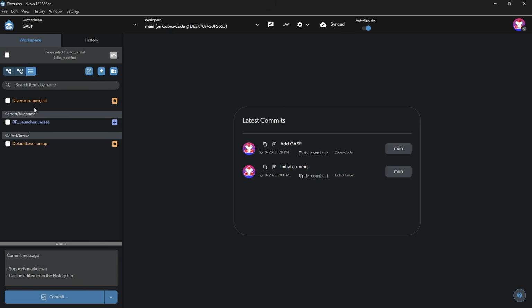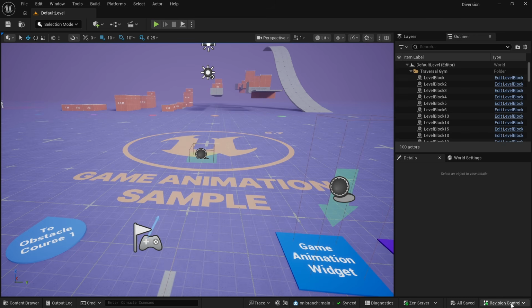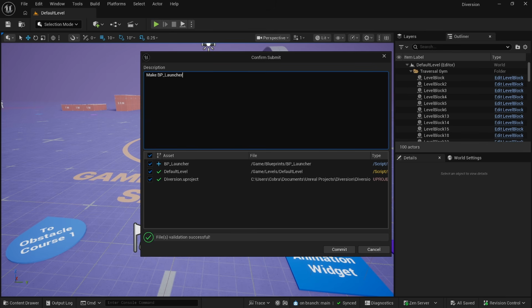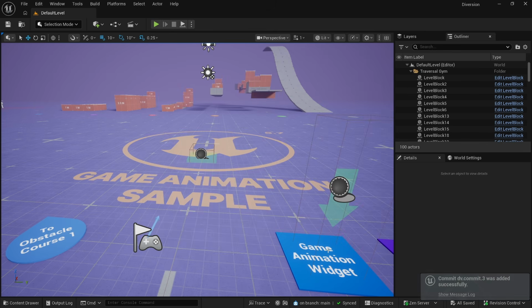Now I could go back to the desktop app and commit my changes from here, but since we also have the plugin, I can just click here on revision control. I can go to commit changes, and then here I see my launcher, I see the update to the level, and the update to the U project file. And for the description, I'll just write make bp launcher, and then commit it.